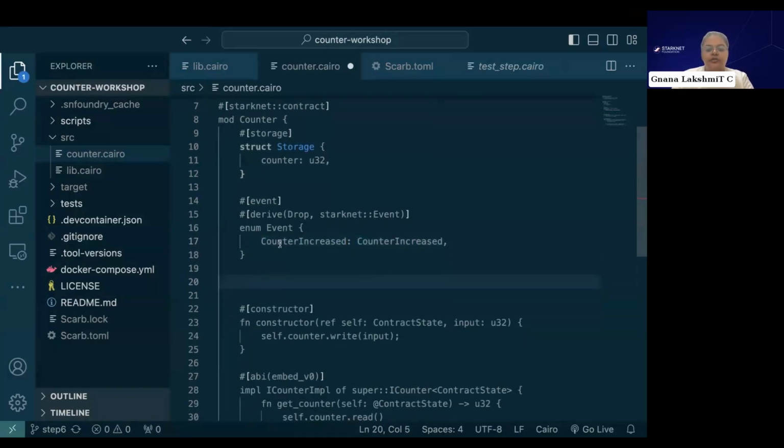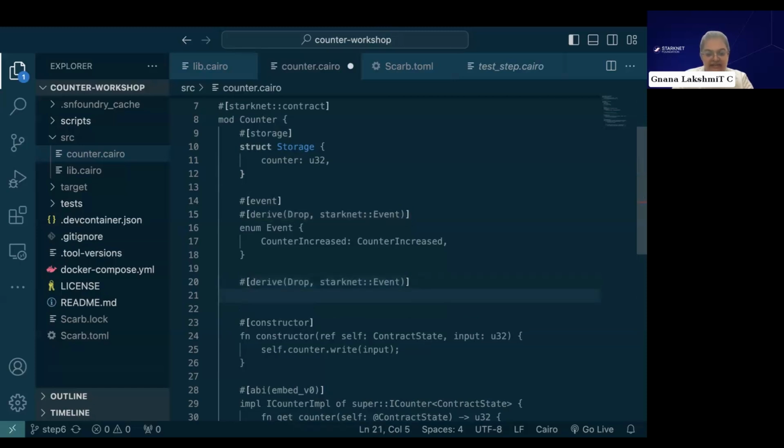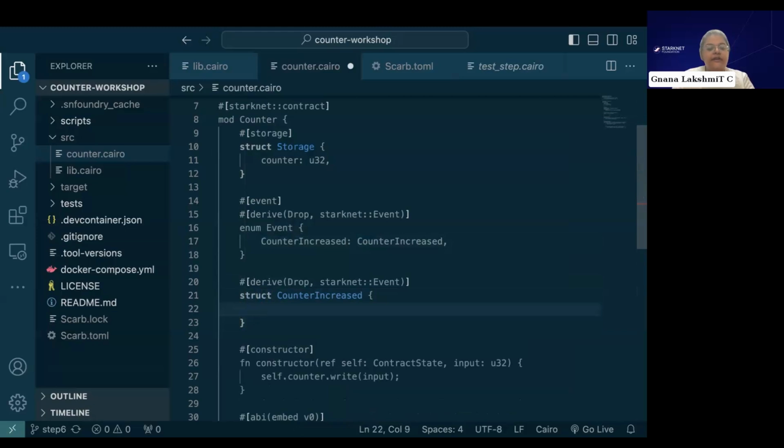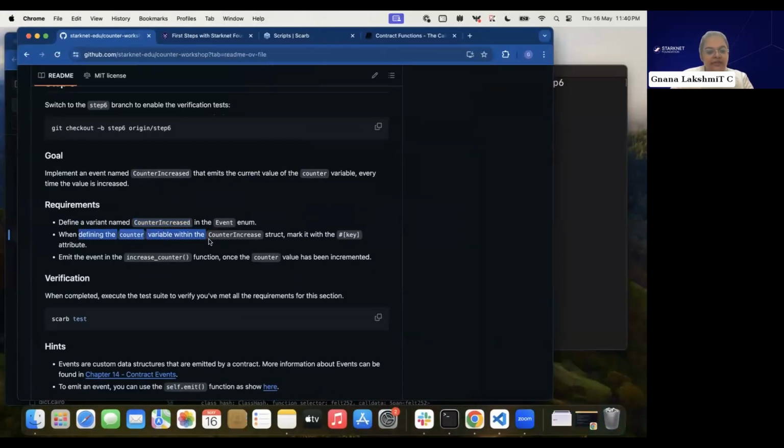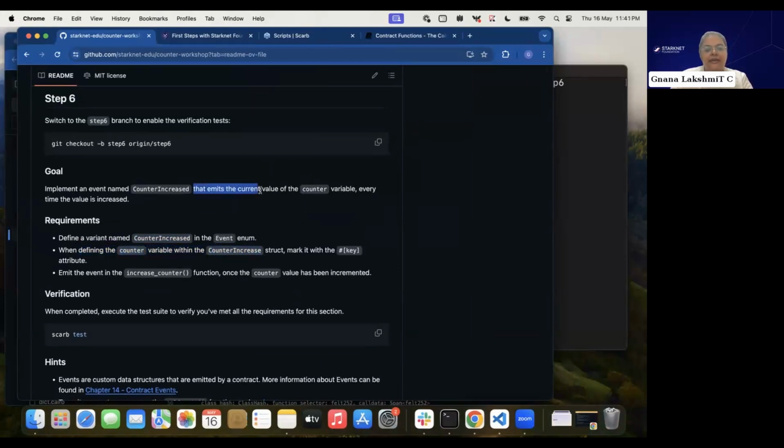Now I have to define this event as a struct. So for that, I don't need this tag, but I still need this tag, because this event needs to derive the traits. So I'm going to put this tag. This is the name of my event, the name of my struct. And what should it emit? What is the value that I should emit? The event should emit the current value of the counter variable every time the value is increased. So what should I emit? When should I emit? Both are here.